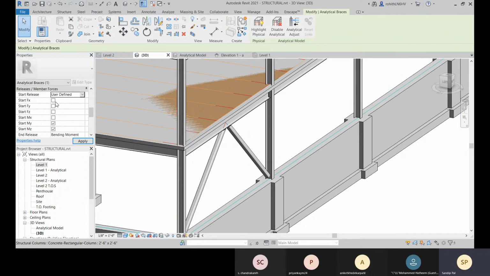So if you check these boxes, that means you release around this axis. Okay, and if you uncheck, that means you fix around this axis.